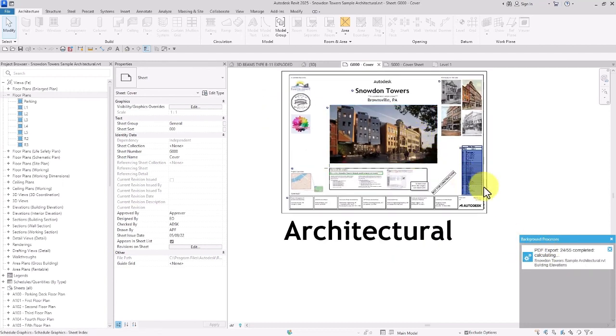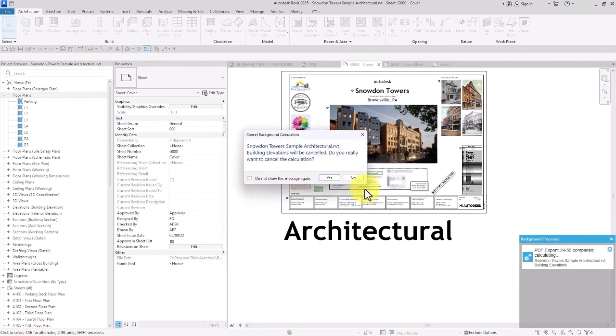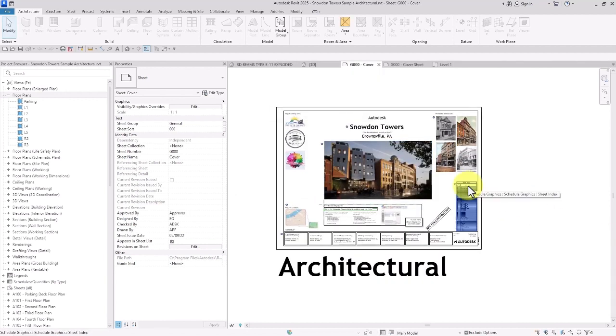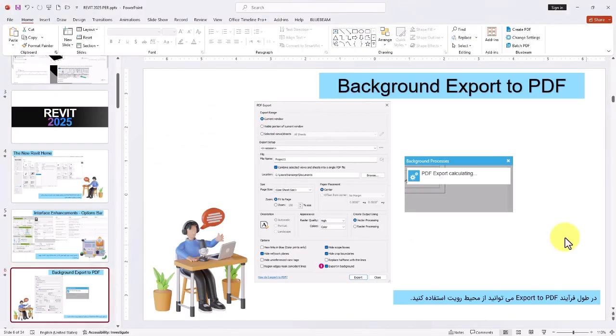Now, let's say we want to cancel the exporting process. We can just click here. See? And now we can close this down. Alright everyone, so this was background export that we can use for creating PDF files out of the sheets that we have in Revit without killing any time.